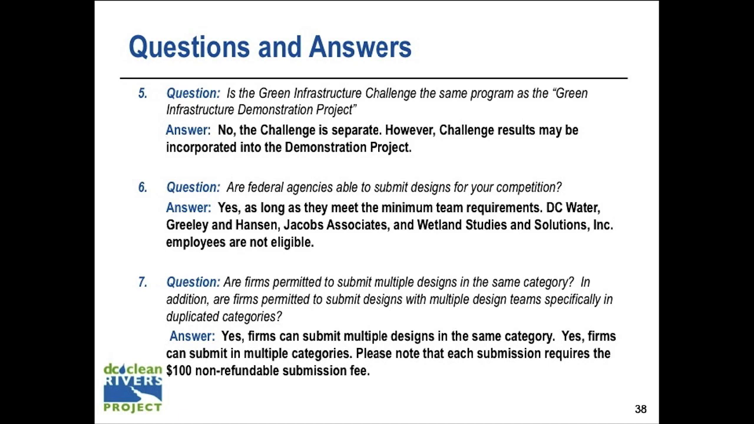Question 6, are federal agencies able to submit designs for your competition? Yes, as long as they meet the minimum team requirements that we outlined just a little while ago. DC Water, Greeley and Hansen, Jacobs & Associates, and Wetland Studies, who have been working on the design challenge, those employees are not eligible. So basically those folks, but the rest of the folks are.